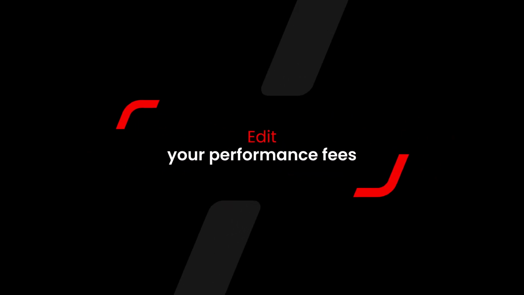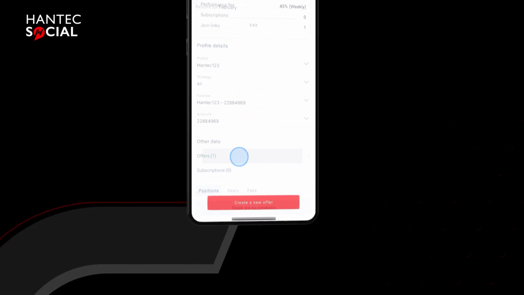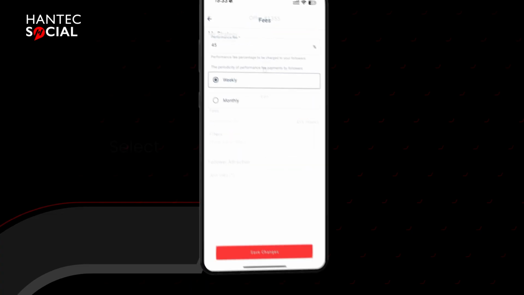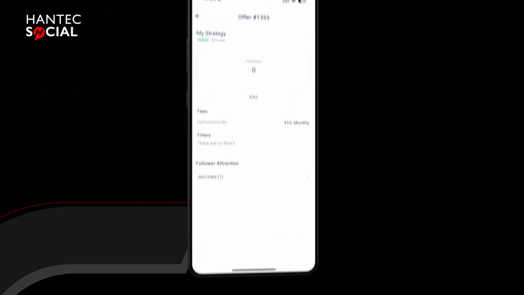Edit your performance fees. You can still tweak your performance fee after creating an offer. Edit the performance fee percentage or select payout duration between weekly and monthly payments.